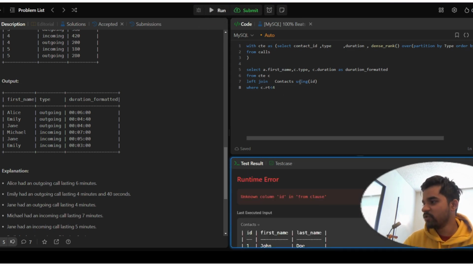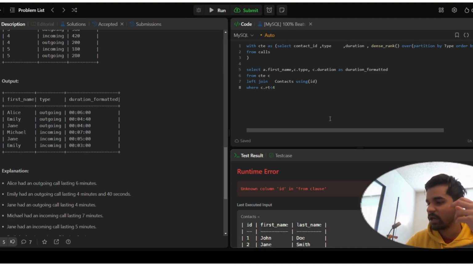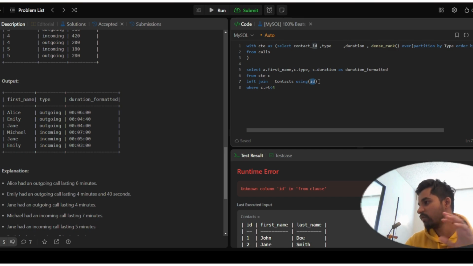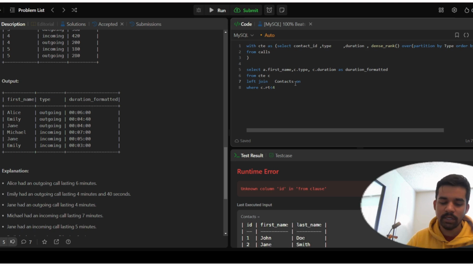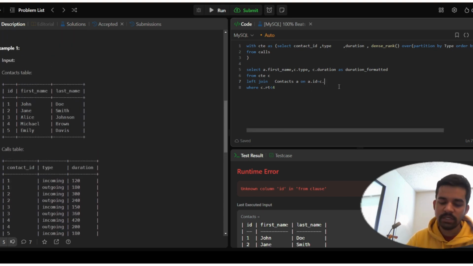So basically I have used using, I wanted to show you how it works. So let's say you are joining two tables, and in both the tables it has the same column name. That is, if both the tables had the same column ID and ID, then you could have used the using clause. But for our particular problem, there are two names for the same column actually. So that's the reason why we need to use the on clause: contact C A on A dot id equals to C dot contact id.